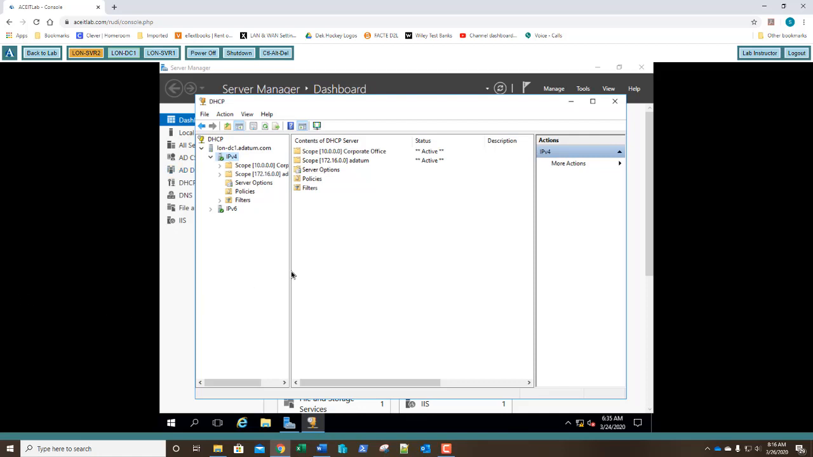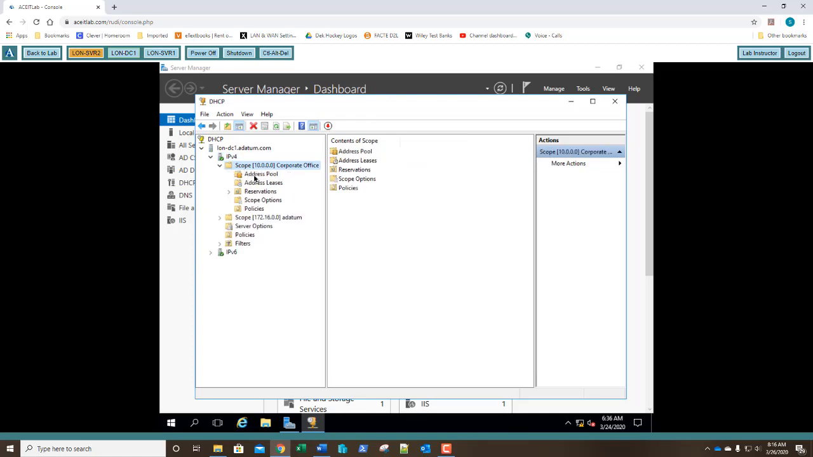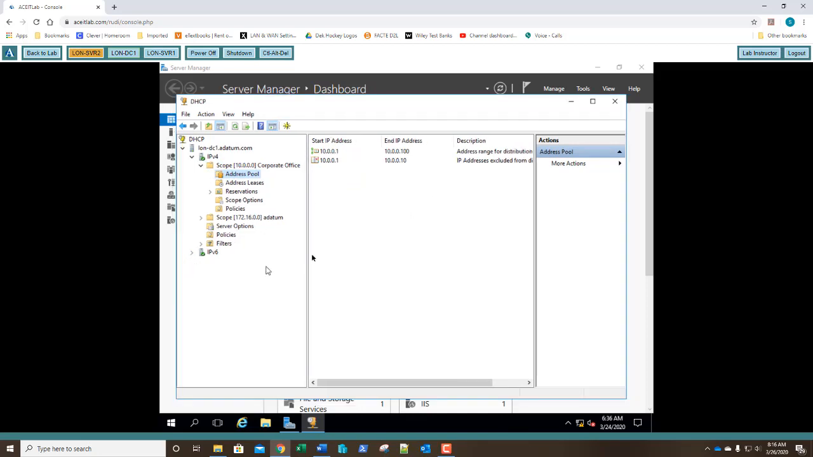Okay, so I'm going to move this over some more so we can see the full name right there. Okay, so I'm going to select the corporate office and I'm going to click on the address pool. And so here I can see the range of addresses that can be handed out. And you can also see the range of addresses that are being excluded. So with that in mind, what is the range of addresses that are actually available to be distributed? Yes, from .11 to .100.